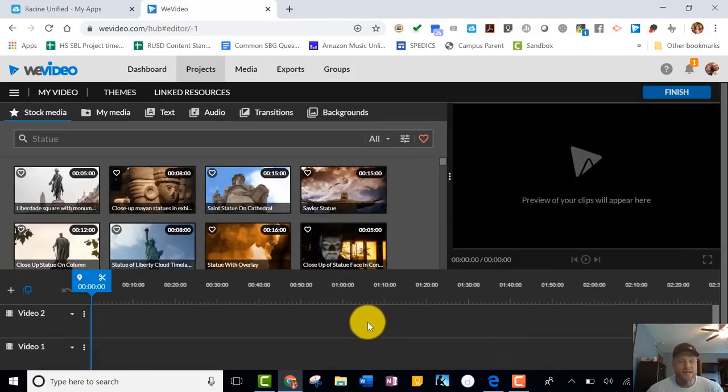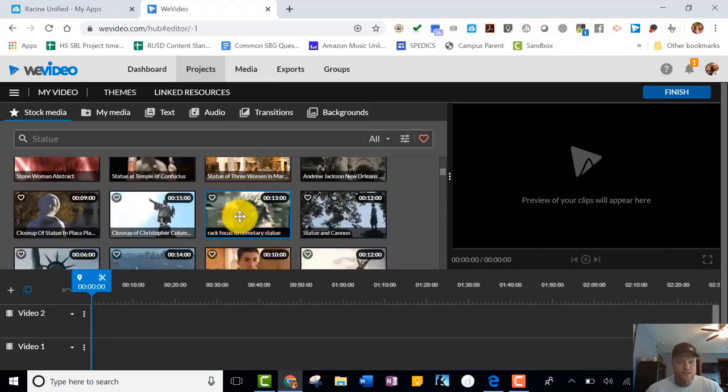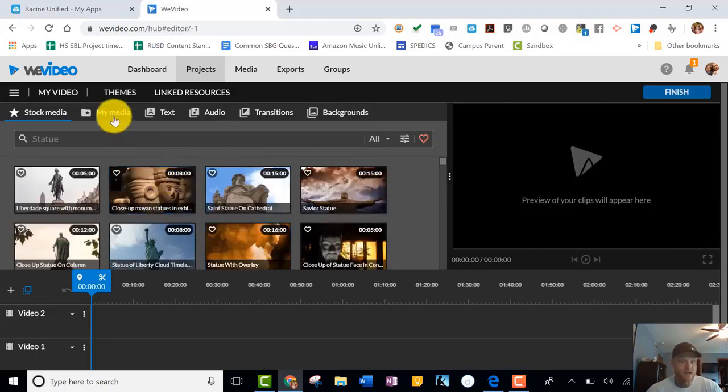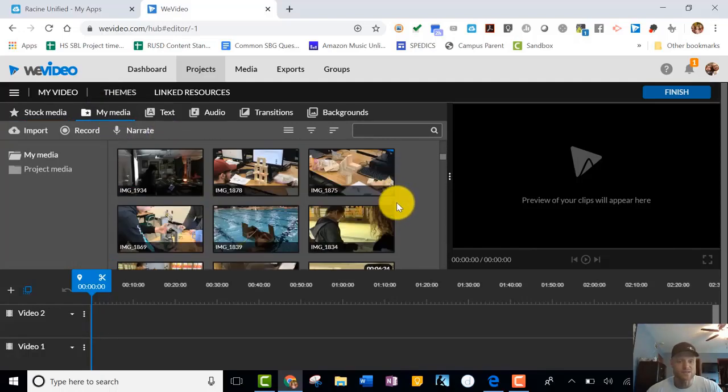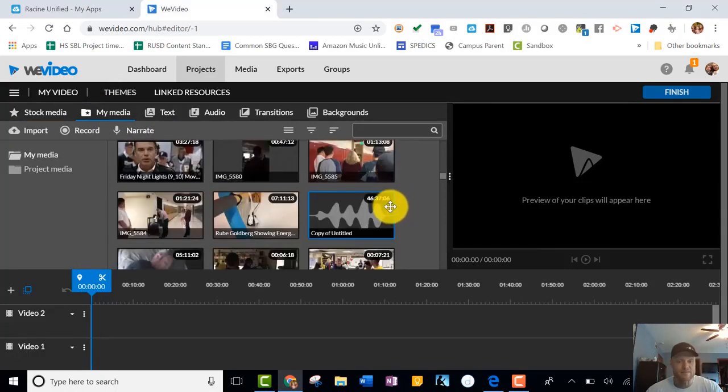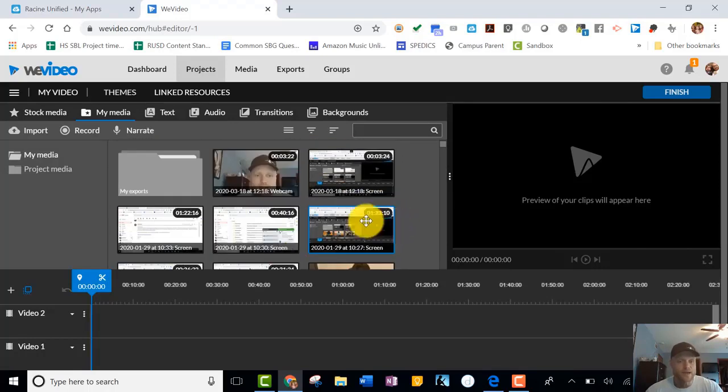You then come to this page and there's what they call stock media. These are kind of your options up here as you're editing your video: stock media, my media, text, audio, transition, backgrounds. You can do a lot of things with WeVideo, but this is just going to be the basic nuts and bolts version of how to use WeVideo. So if you want to use this stock media, you absolutely can. If you have any media that you've uploaded onto WeVideo, it would show up here. So there's some videos and images that I have from using WeVideo before.